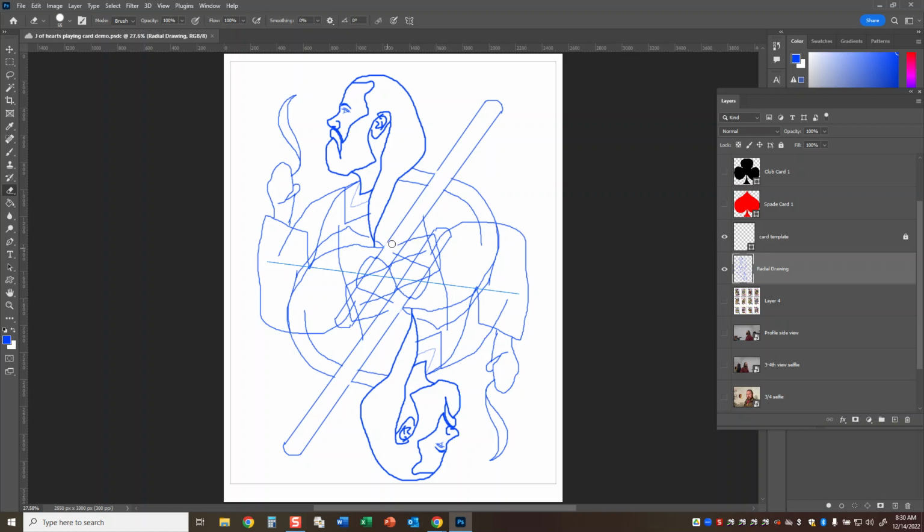The axe is kind of slung over the shoulder. Right, the hand is in front of the axe. That's kind of a fun effect because now everything's like interwoven. Clean that up.